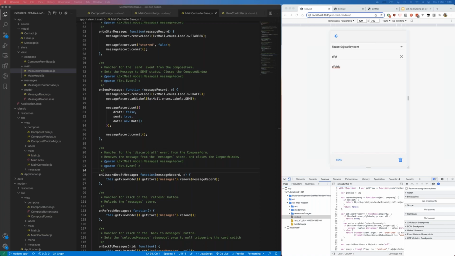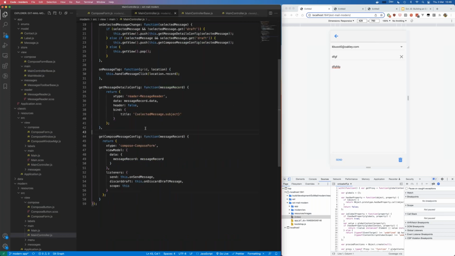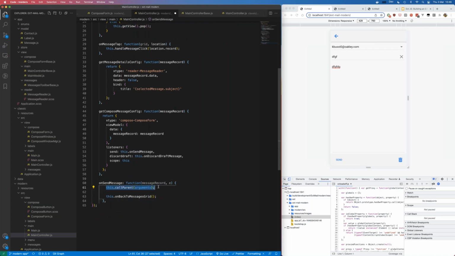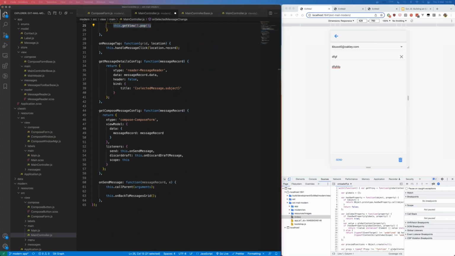So the next thing we need to do is go back to the modern app and do the exact same thing that we just did here in the classic. We override these send message class functions, sorry, and do the same in here. So we're going to override the send message function, and in this case we're going to call parent, so that's going to do the send, and then all we want to do is go back to the messages grid. So we call that function we've already got, and that effectively sets the selected message to null, which will then trigger this function here, and we'll trigger this pop, which will take us back to the previous screen.